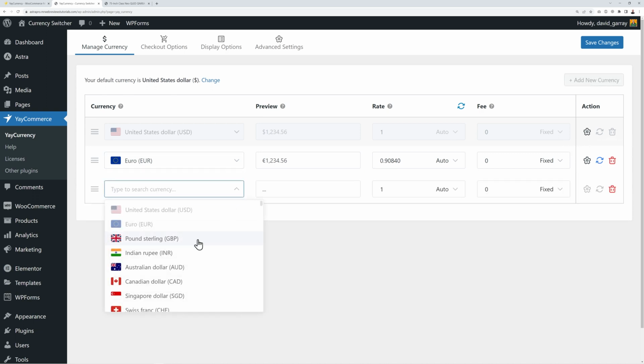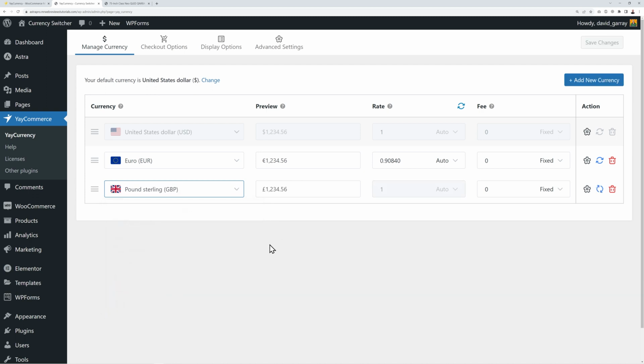And then you can add another one. So let's add maybe pound sterling. So this is what it looks like. And $1 is worth 0.78 pound sterling, okay? And right here, as you can see, you can also charge a fee.